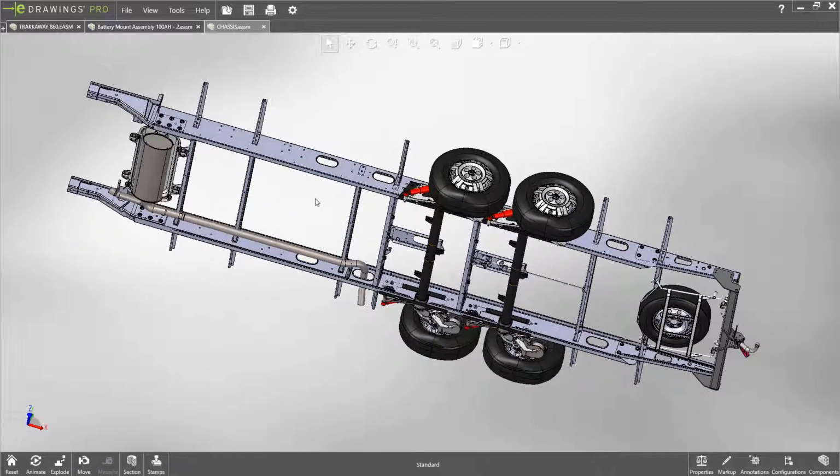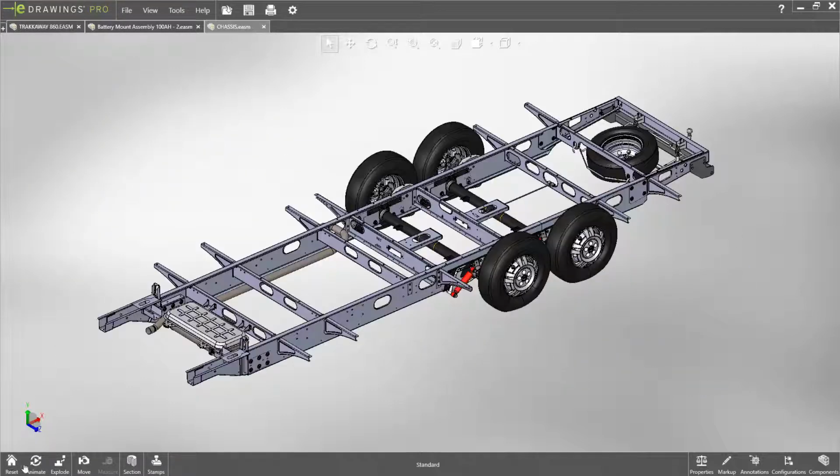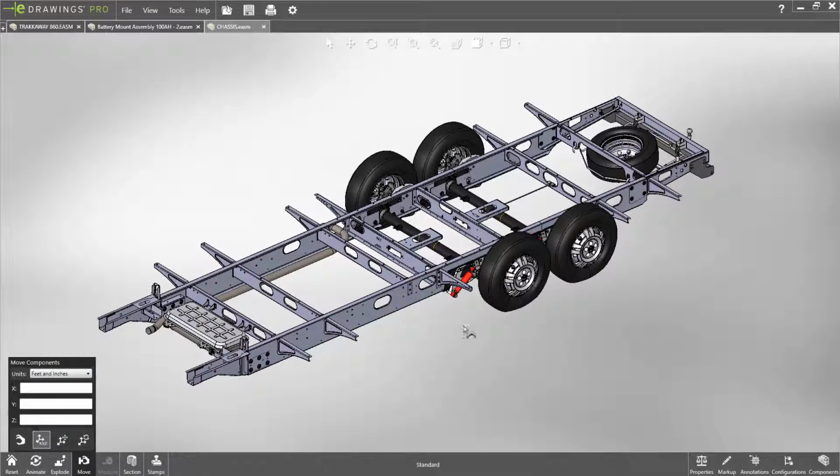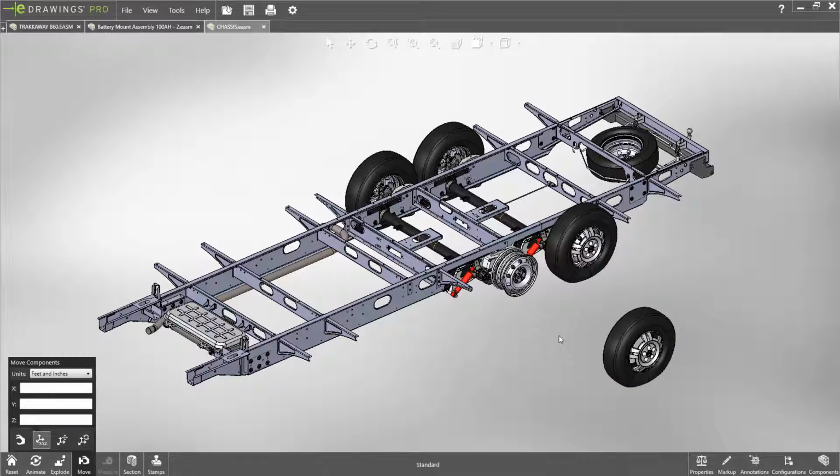eDrawings 2018 now supports the very latest graphics pipeline. Make sure Graphics Boost is set to fastest speed to take advantage of the performance improvements. If you need to move components or make measurements, you can now set units to feet and inches. This gives you more flexibility in the day-to-day interrogation of models.